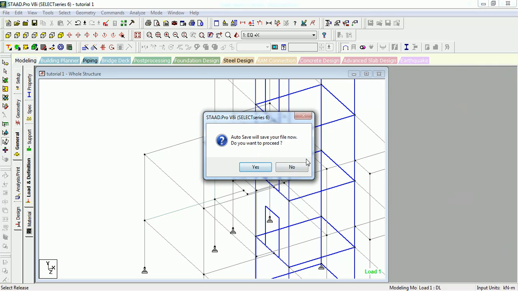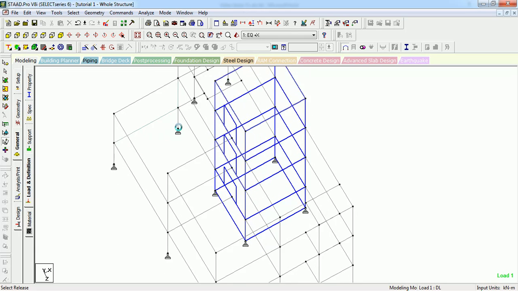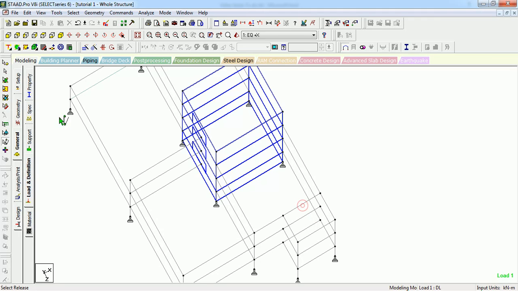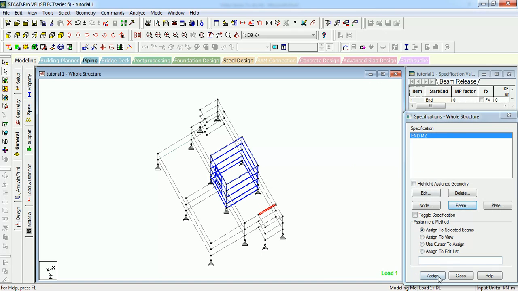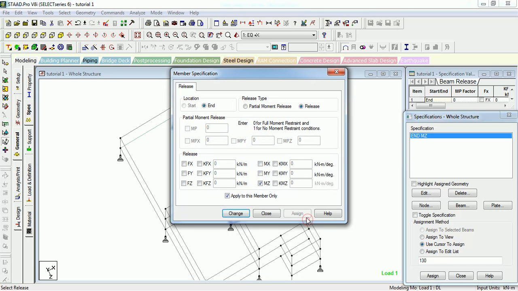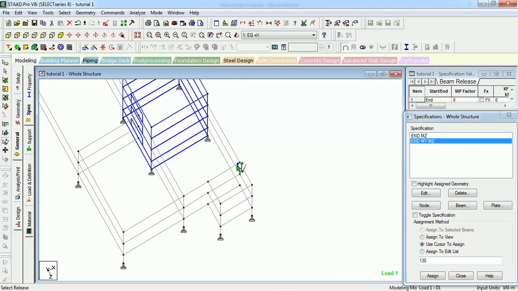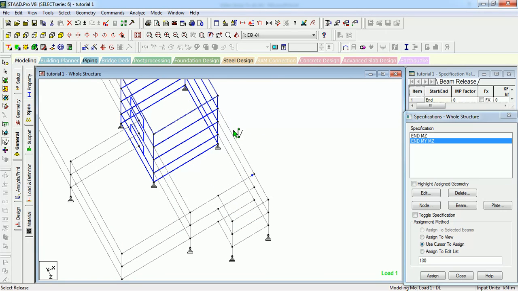Okay, let's close it. Let's select this beam. If there is any release given, you can change it. Let's give a release first. Let's give an MZ release to this beam. Now let us select this. You can directly go to the release point. You can change it from here also. Just go to that and double click it, and you can edit.